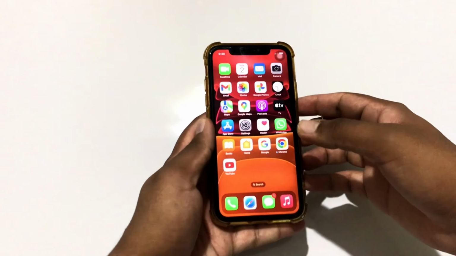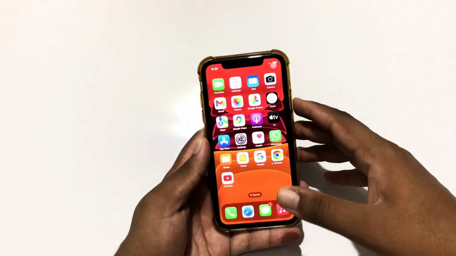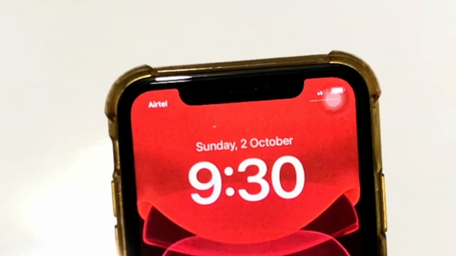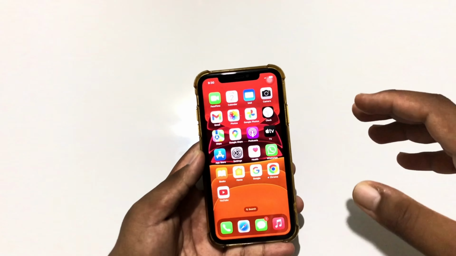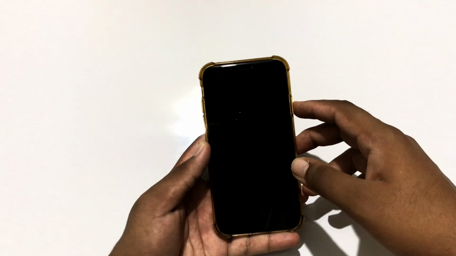Today we shall have a hands-on experience on iOS 16. So this is the iPhone 11 and I'm going to lock the phone. Look at that, it's going to unlock it very easily. So the Face ID has been made much faster even on the iPhone 11. And let me show you another cool thing.